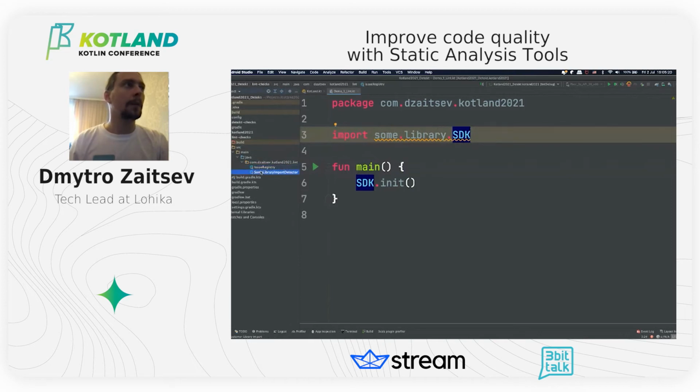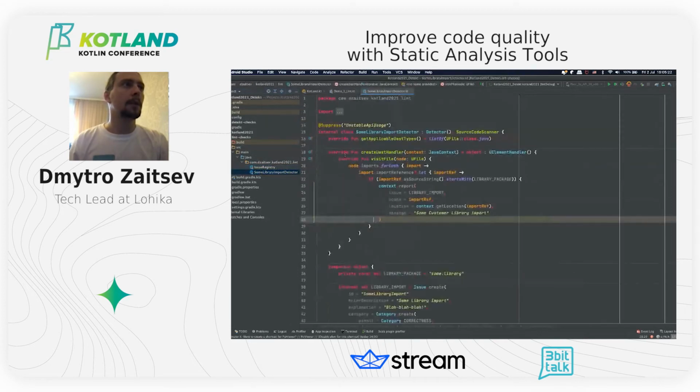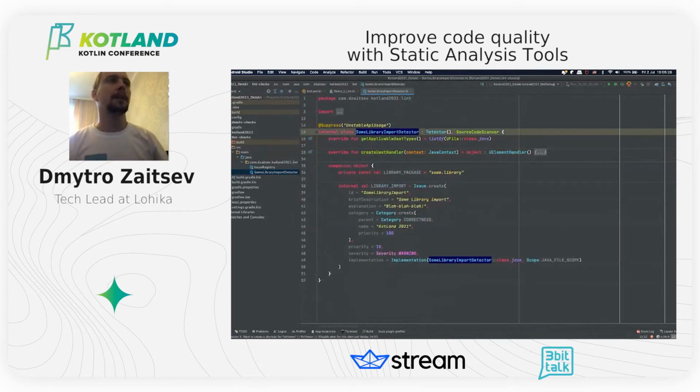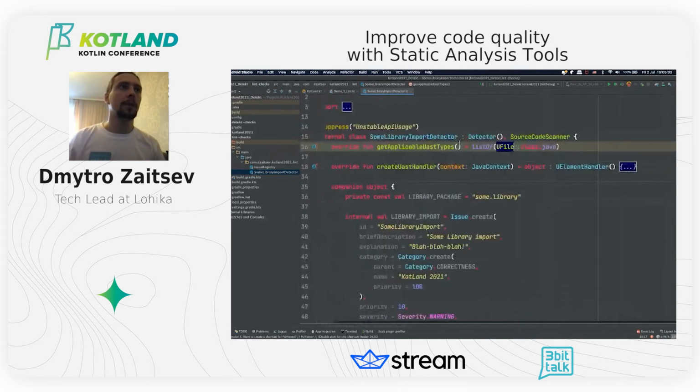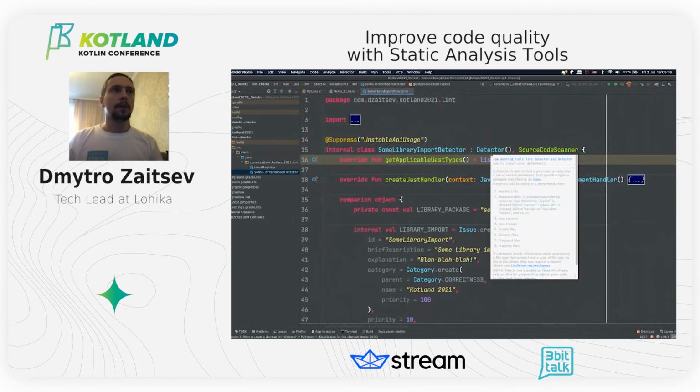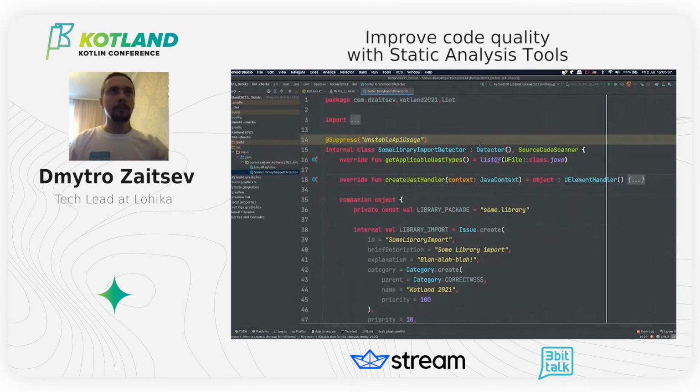So first of all, let's create a class that extends detector. Let's make it bigger again. Oh, let's make it bigger. Let's make it bigger again. Yeah. Is that okay? Yeah, I think yes.